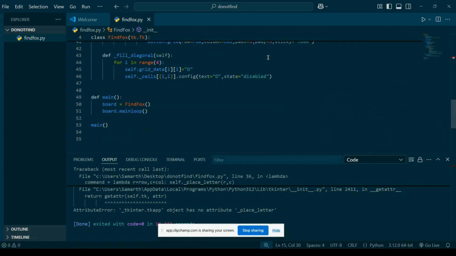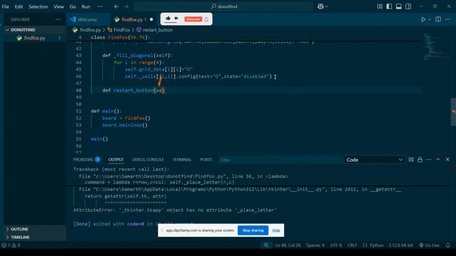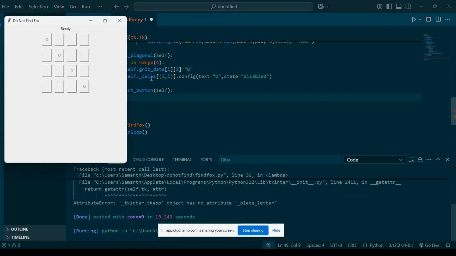We obviously need a restart button to play the game continuously. So we are going to create one. Before that, let's save the code and run our file. You can see the diagonal is filled with O.